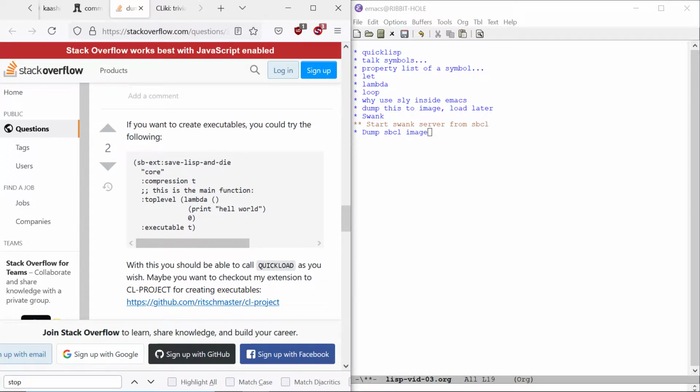Now here's another way. Well, this is the same thing. Save lisp and die. He's saying core is probably the file name. Compression T, this compresses it, I guess, and uncompresses it when it runs, maybe. And then this top level, what I want to say is this is like a main function in C or something that's just going to run. So if I was to say this, whenever I boot it up, I bet you it says hello world. And then executable true, maybe that's all I have to do.